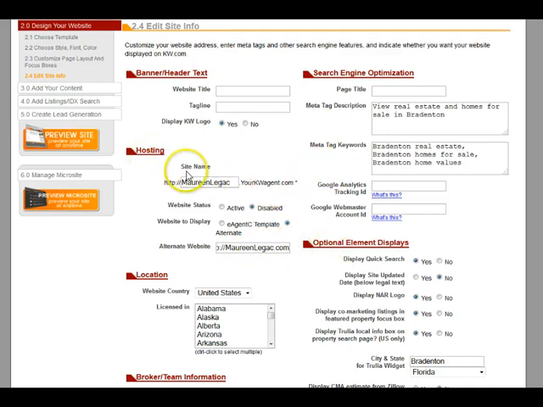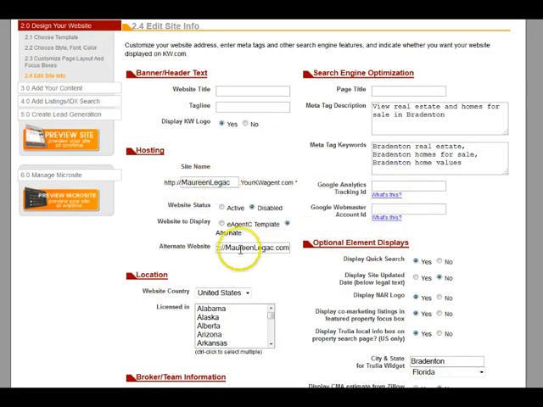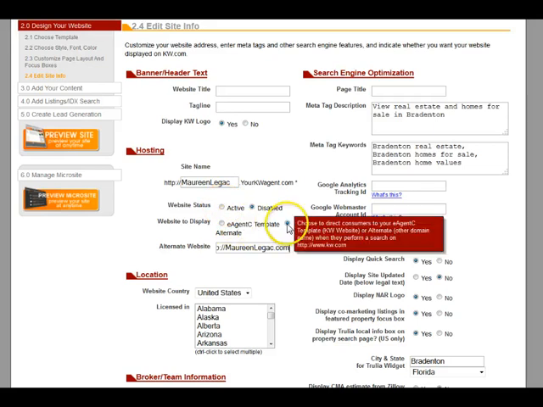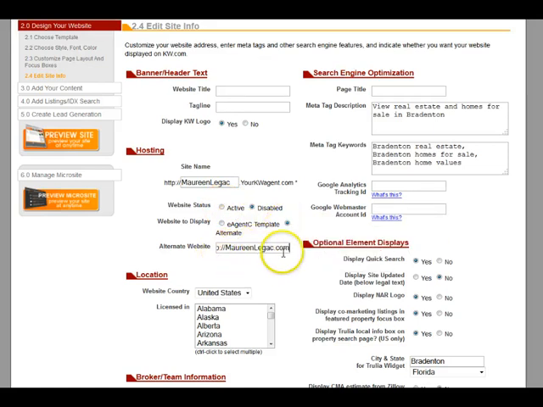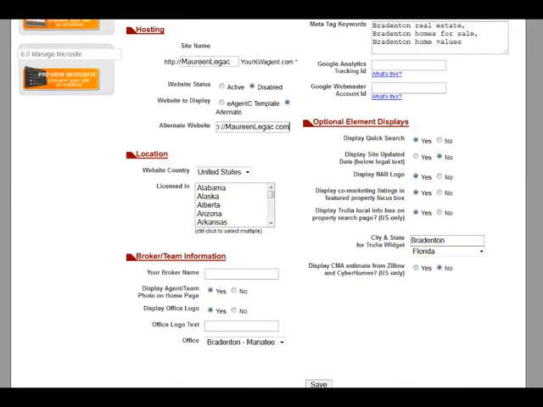You want to go into the hosting site. You want to change from the X number to something else, maybe the name of your website, Maureen Legas. You just put Maureen Legas there. It'll be your KW agent, but that's only for the search engines. You're not going to display that. Make sure you're active and make sure you're an alternate, and then put the alternate that you want to display here. The other things you can fill in as well. Once you're done, you want to save that.